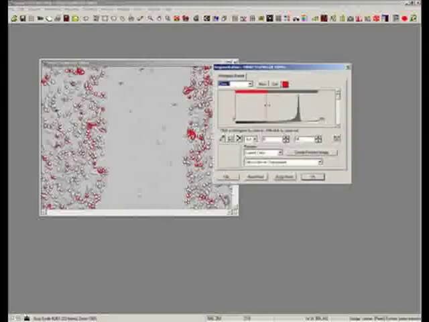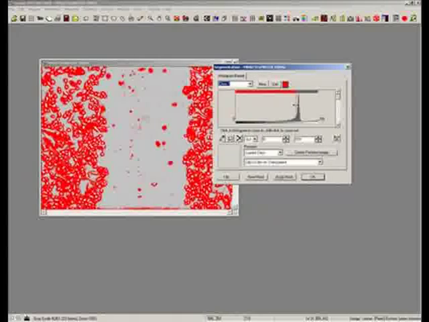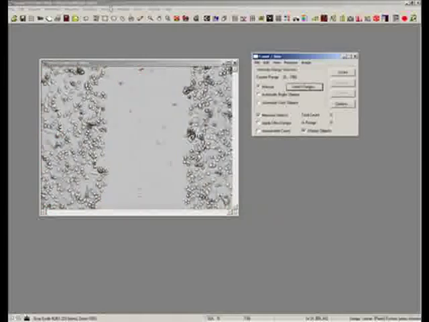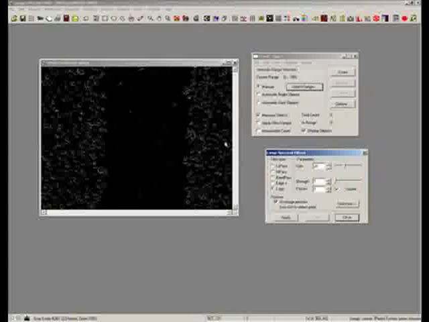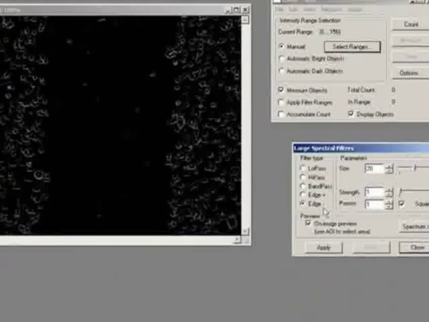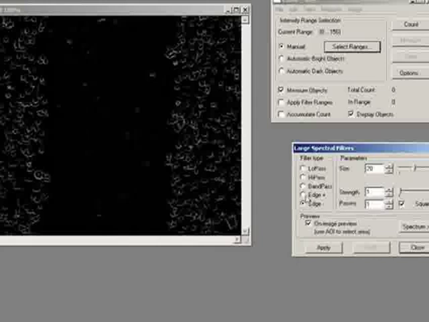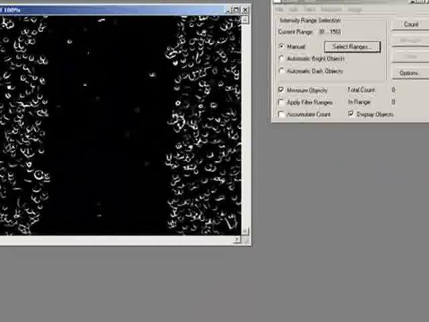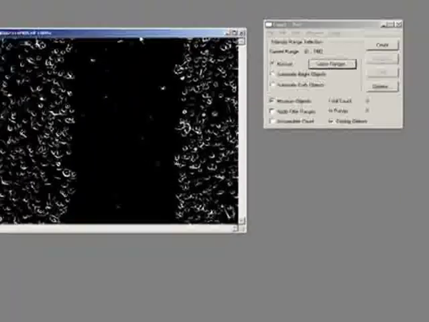We still have the holes inside our objects at the same grayscale value as the center. So what we're going to do here is something called a large spectral filter, and that's going to effectively put an edge on to everything that we're looking at, and that can be a positive or a negative edge. So just press apply. Okay, and now if I just brighten up my image, you can see what we've got here.